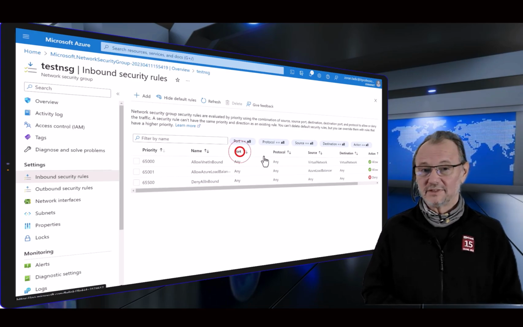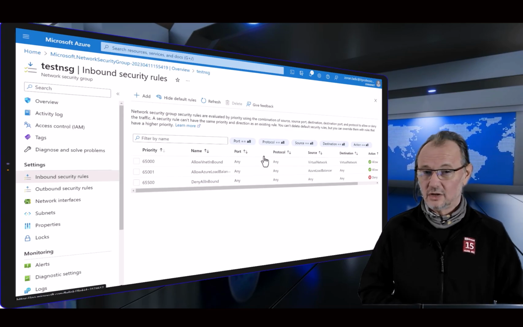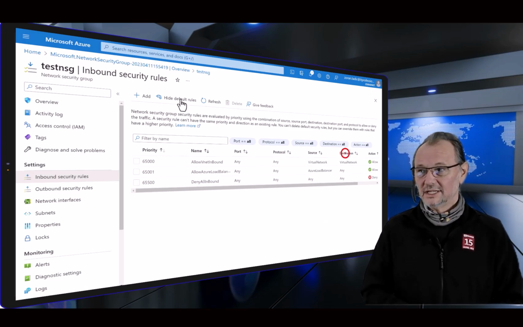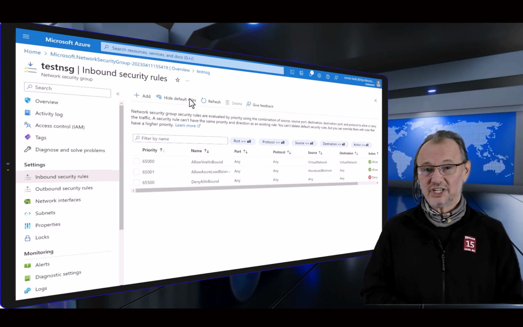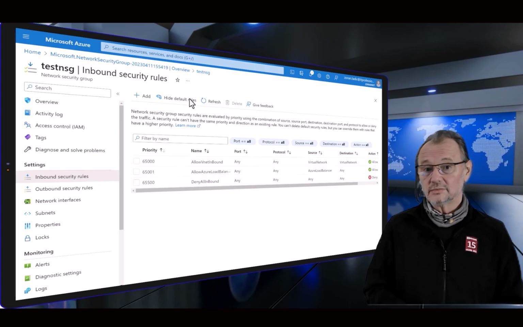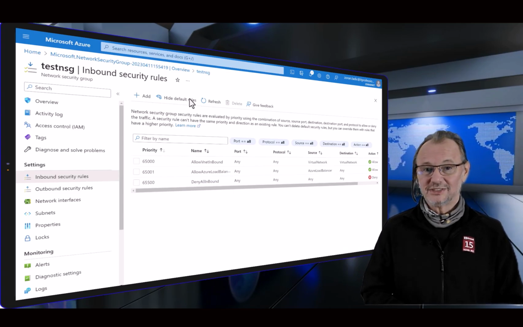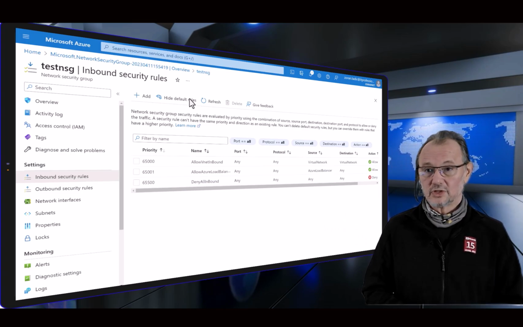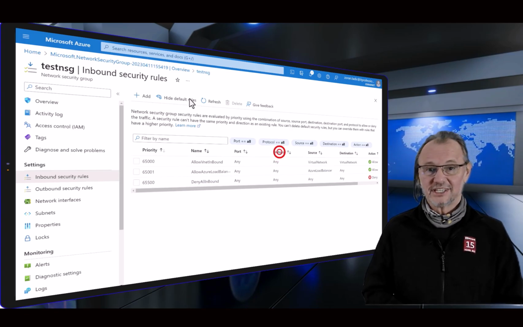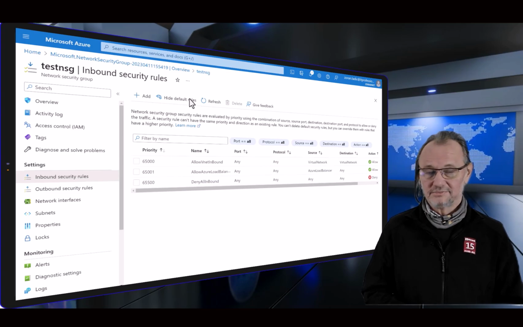Source port range specifies the source port by using either a single port number from 1 to 65,535 or a range of ports, with an asterisk to denote all possible ports. Destination IP address prefix identifies the traffic destination based on a single IP address or a range of IP addresses in CIDR notation, or the asterisk to match all possible IP addresses. Destination port range specifies destination ports by using either a single port number or a port range, or the asterisk to denote all possible ports. And the protocol specifies the protocol that matches the rule. It can be UDP, TCP, or the asterisk, which means any protocol.